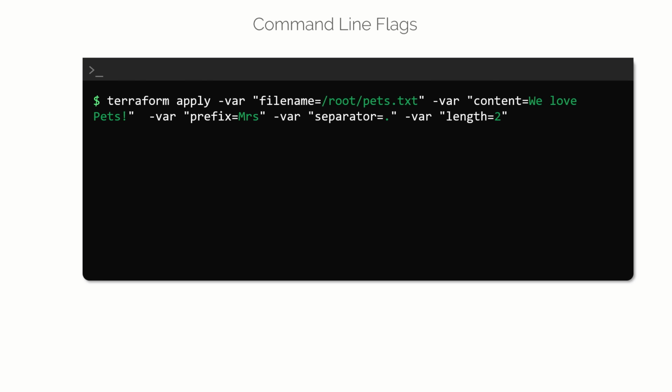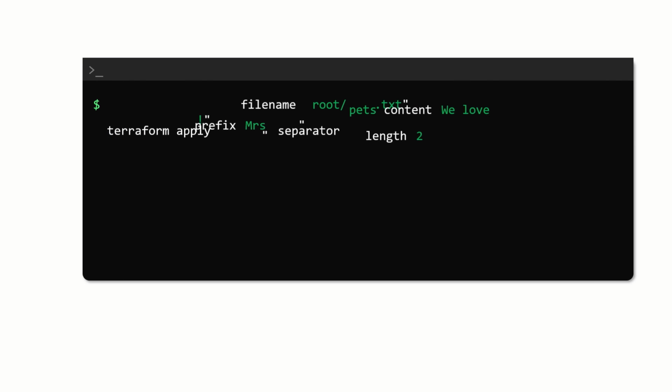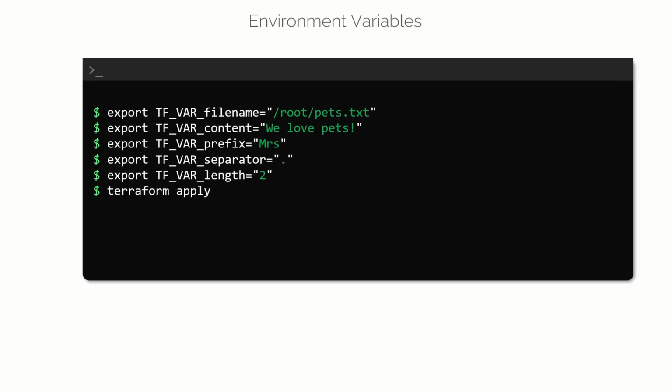We can also make use of environment variables with the tf_var_ followed by the name of a declared variable like this. In this example, the tf_var_ file name sets the value of the variable called filename to the value /root/pets.txt. And similarly, the variable called length now has the value of 2.